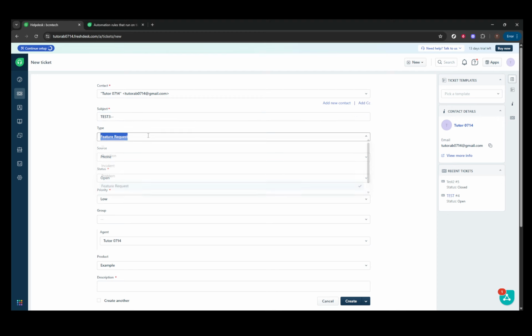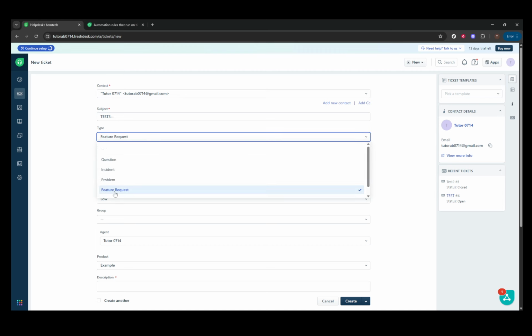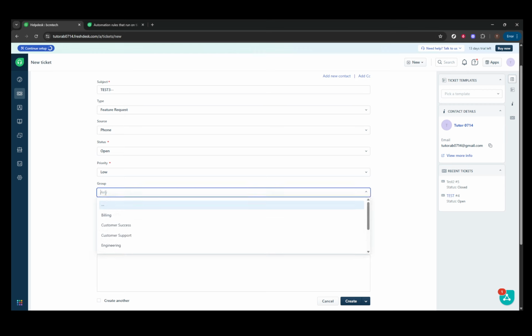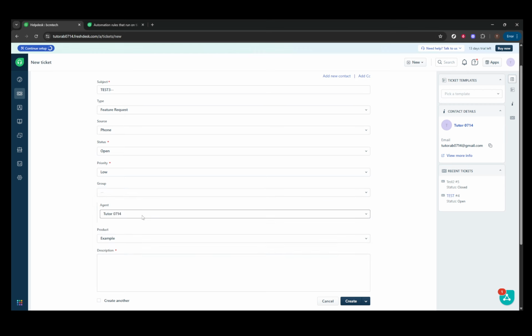Depending on how your Freshdesk settings are configured, you might be prompted to fill out additional fields. These can include the type of request, the current status, priority level, the responsible group, and even the assignee, if the task is to be directed to a specific team member. Each of these fields provides an opportunity to streamline your workflow, ensuring that every ticket finds its way to the appropriate hands as swiftly as possible.